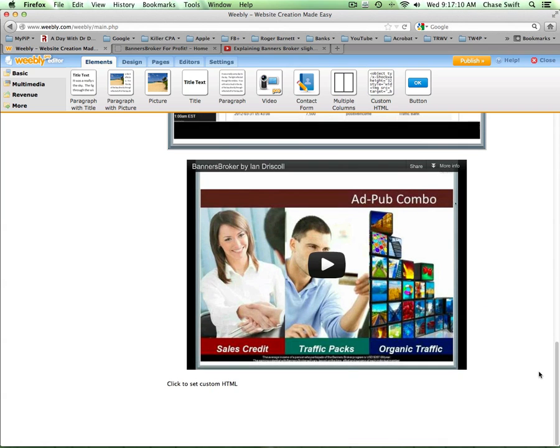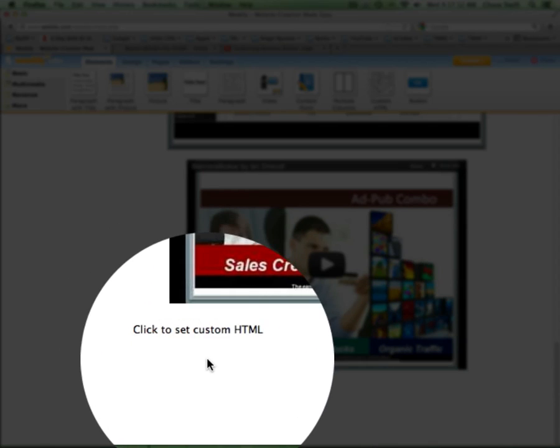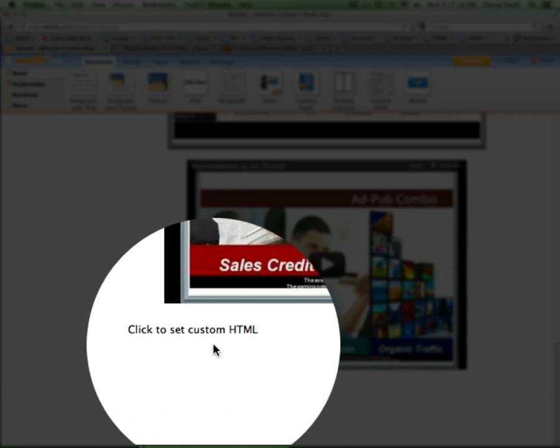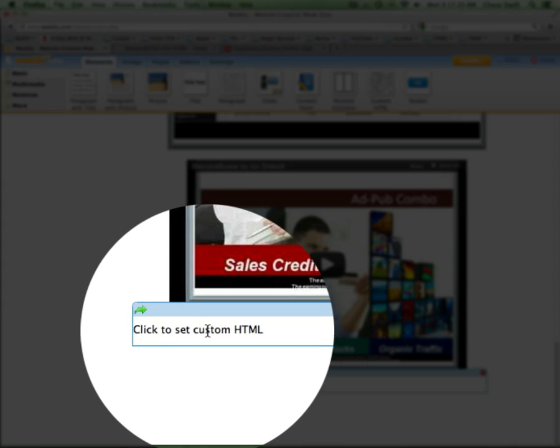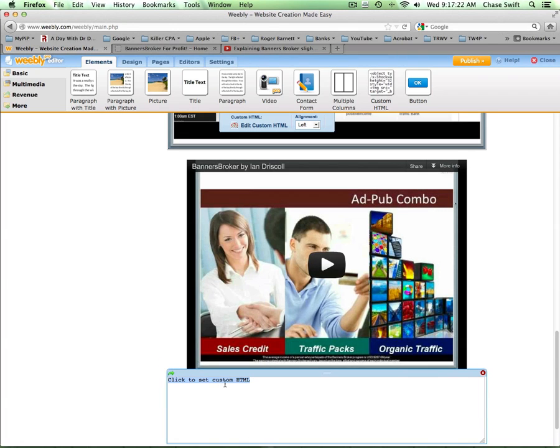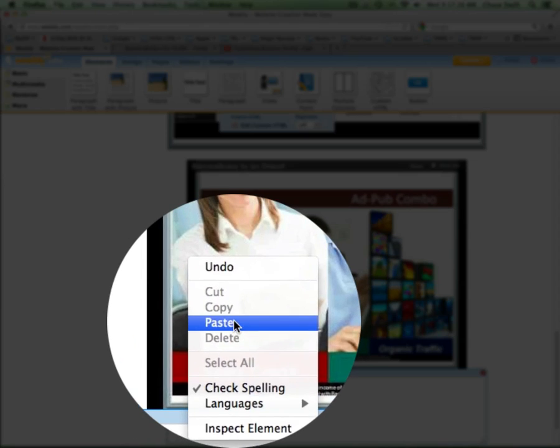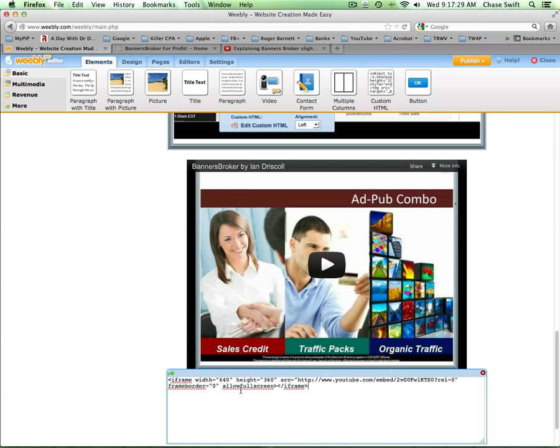Just scroll down. And now you just hover your mouse over this element. And you need to click to set the custom HTML. So I'll click. You might want to delete that and then right click and choose paste. There's the HTML code for that other video, which I still think is great, but I want it on this page, not on the front page.